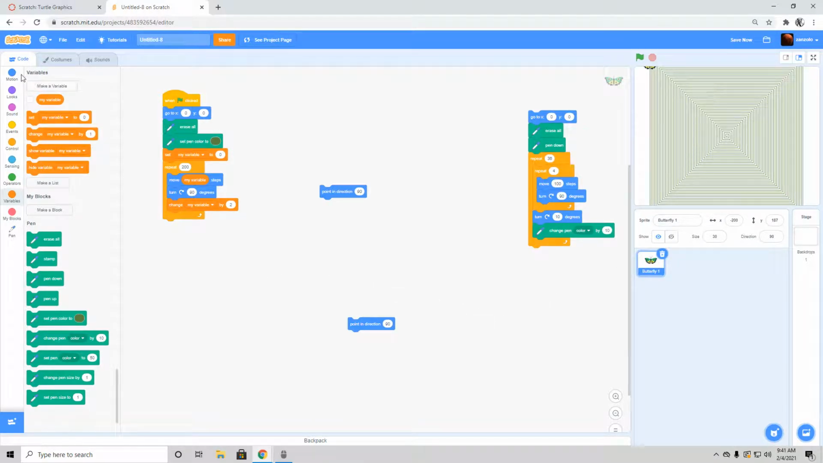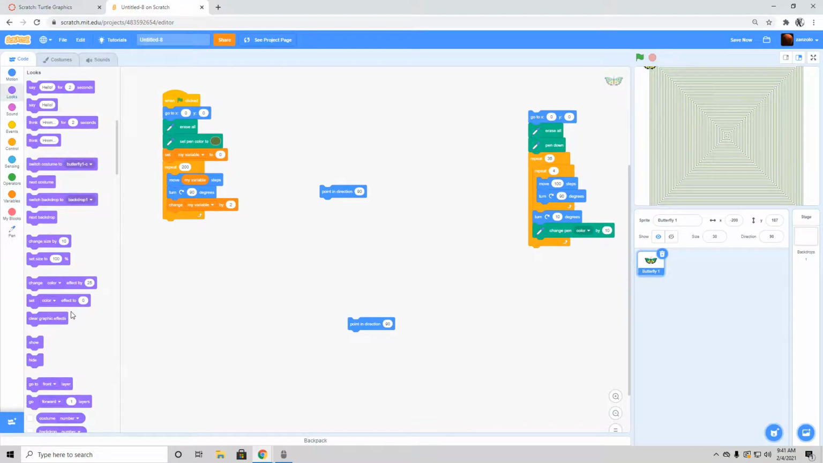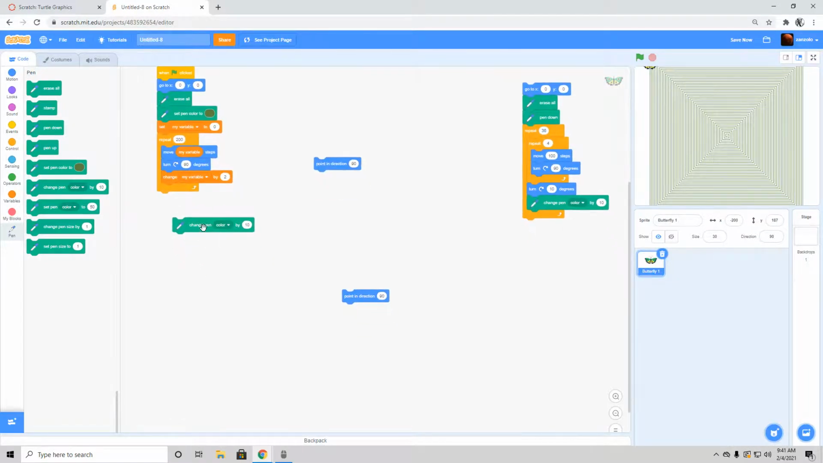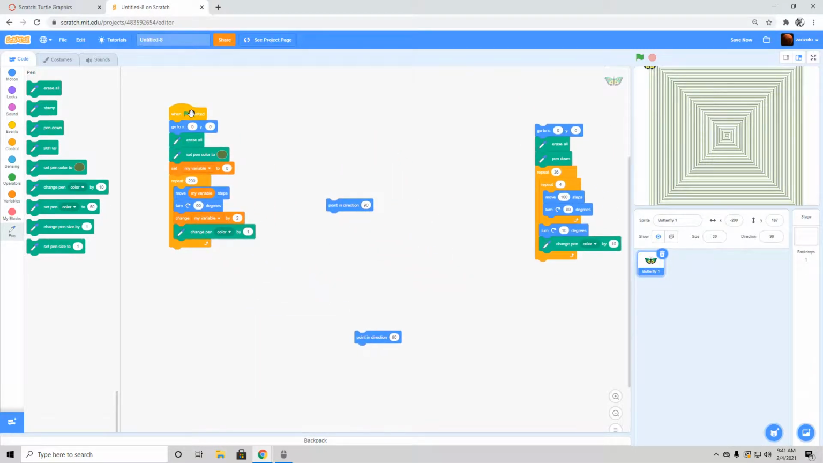Now, if you wanted to make a colorful squaral, you could do the same type of thing with your pen block. So we're dealing with pen blocks here. We can change the pen color. So each time we draw a line and we make the size bigger, we could also change the color. Let's just barely change it each time, and the color will change really slowly. So we can try that out. All right, something like that. That's kind of neat. You can experiment around with your own squaral.